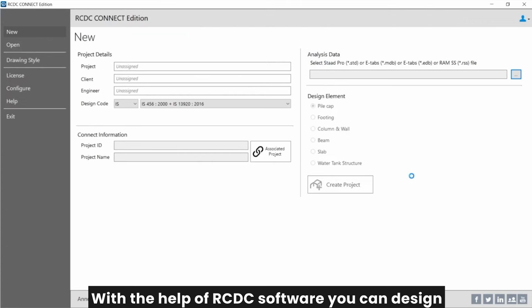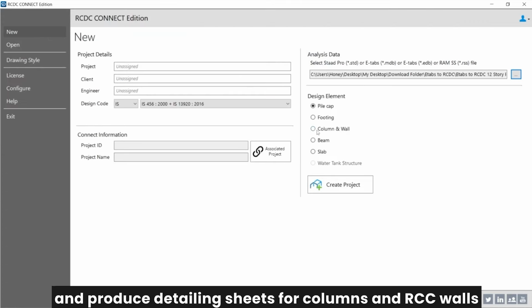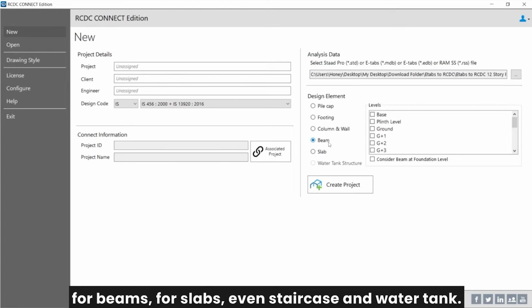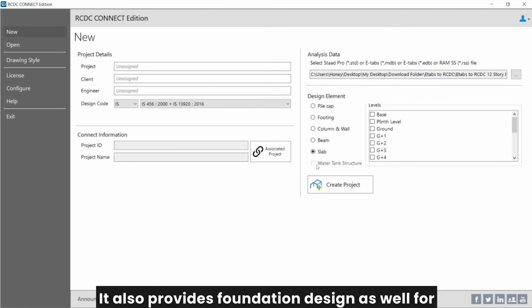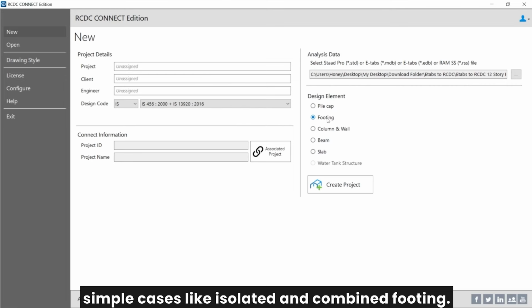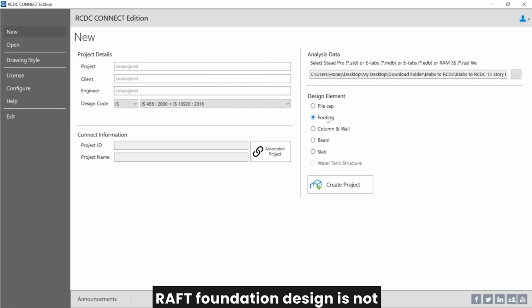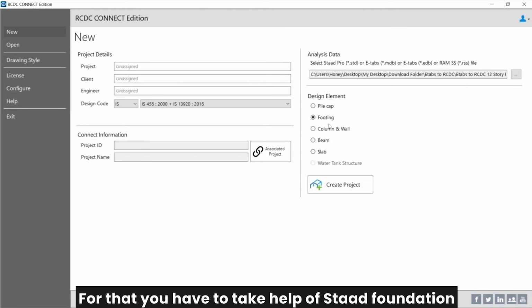With the help of RCDC software, you can design and produce detailing sheets for columns and RCC walls, for beams, for slabs, even staircase and water tank. It also provides foundation design as well, for simple cases like isolated and combined footing. Raft foundation design is not included in this RCDC software. For that you have to take help of STAAD foundation software that we have taught in our mega course.